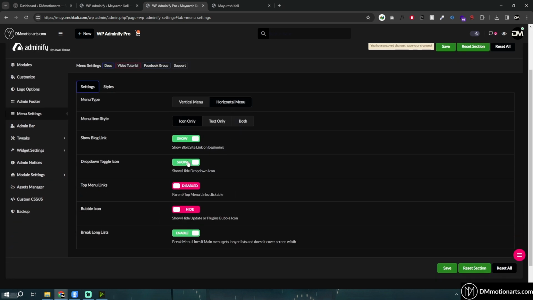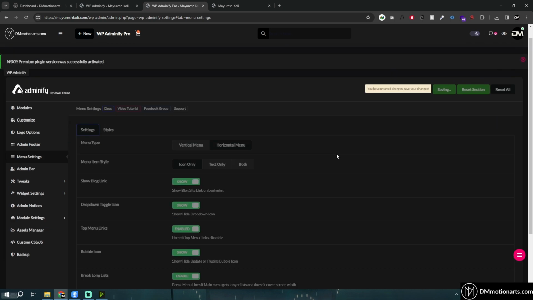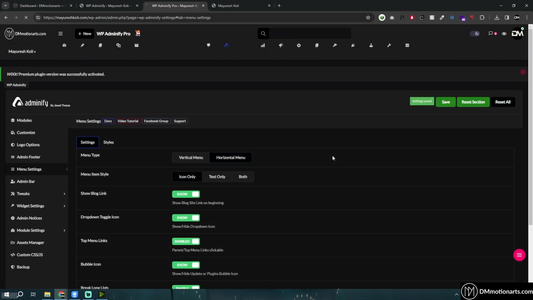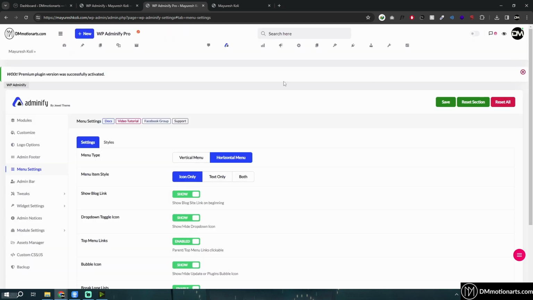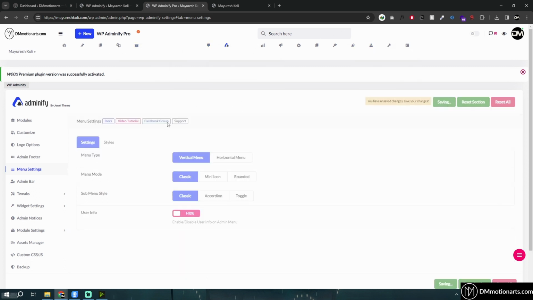We do get different options around here. So top menu links, bubble icons, text only, both. Top menu links, yep, I want the top menu links to be clickable. Let's refresh it, and this is how this looks. So if you quickly want to just add something, you could add the top menu. I'll keep it default right now, like vertical menu.